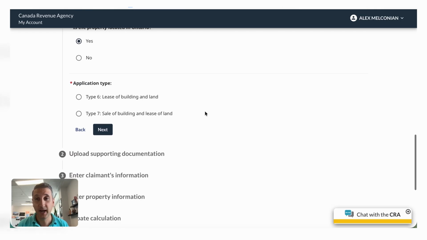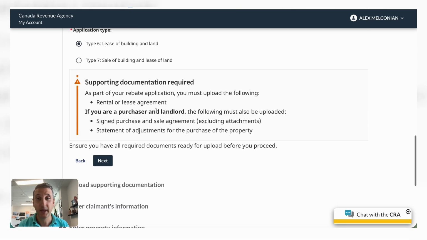Now here it's going to ask you your application type. It's either type 6 or type 7, lease of building and land, or sale of building. Now, if you bought in a condominium and you're renting it out, you want to choose type 6. Okay, and it's telling you your supporting documents that are needed. And we can see here you're going to need a copy of your rental or your lease agreement, your signed purchase and sale agreement, and the statement of adjustments.